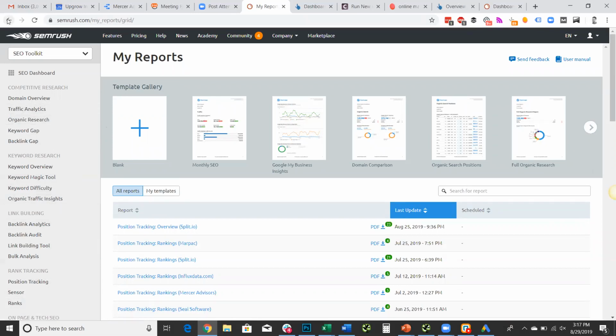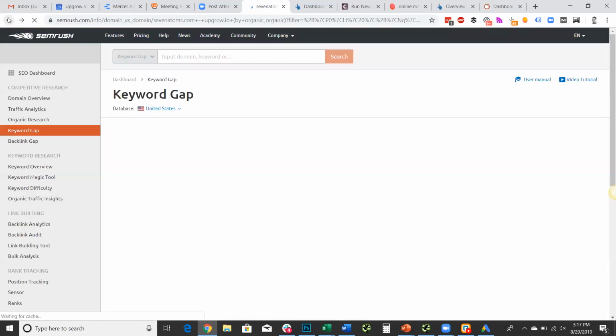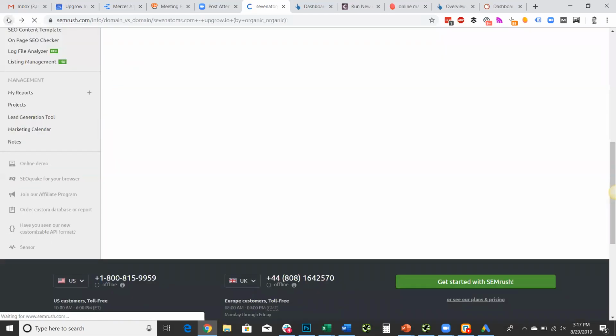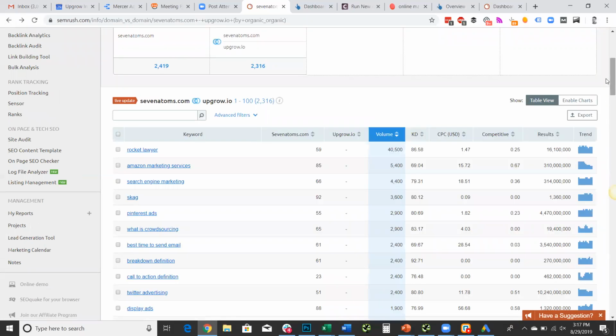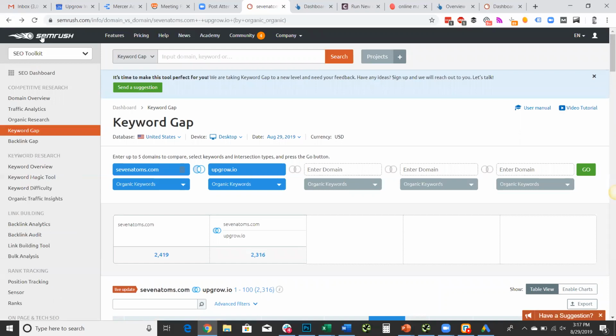And let's go back to projects. So projects are where you're going to want to go for your retainer clients that are ongoing.